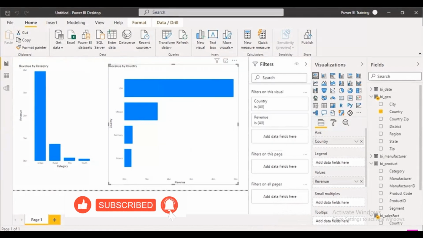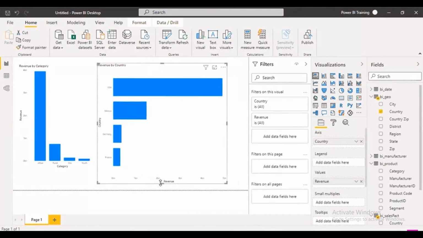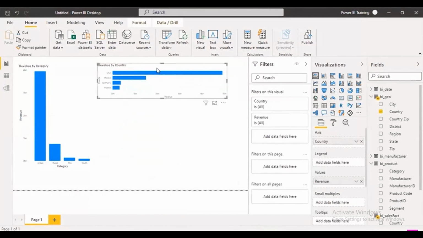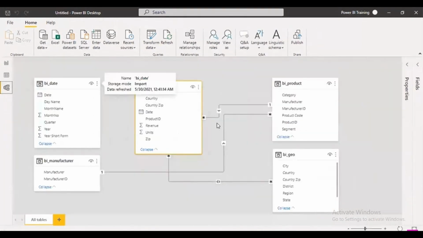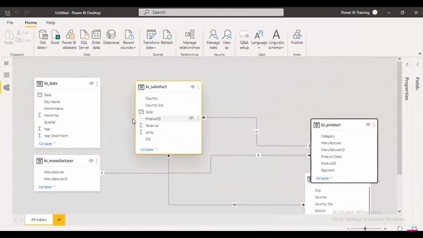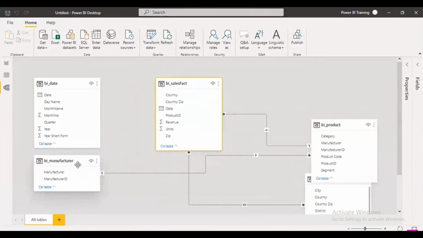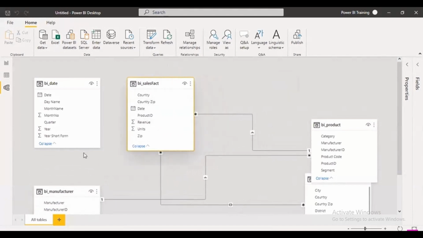Yeah, so now it's done. And what I was telling you is, let's go back here to our model and understand that point. I minimize this. Now if I go to my data model, I cannot find a direct relationship between the manufacturer table and the fact table. The manufacturer table does not have a direct relationship with the fact table.